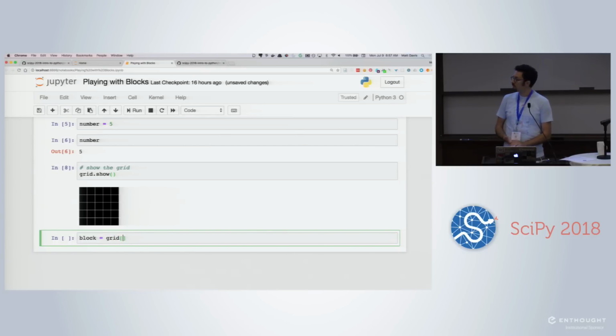If you want to get one block out of here, we'll do grid, square brackets. This is a 2-dimensional grid, so you have to give a row and a column. Python is 0 indexed, so the first element has index 0.